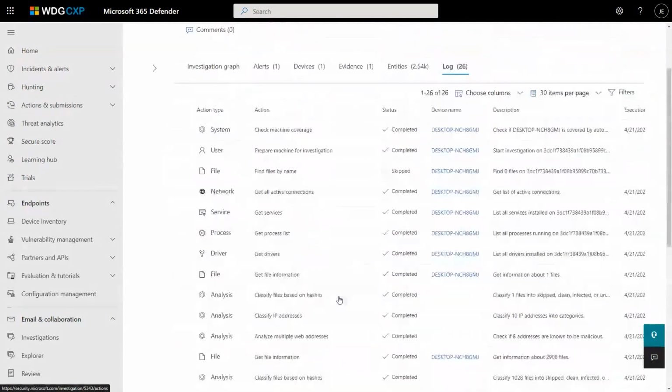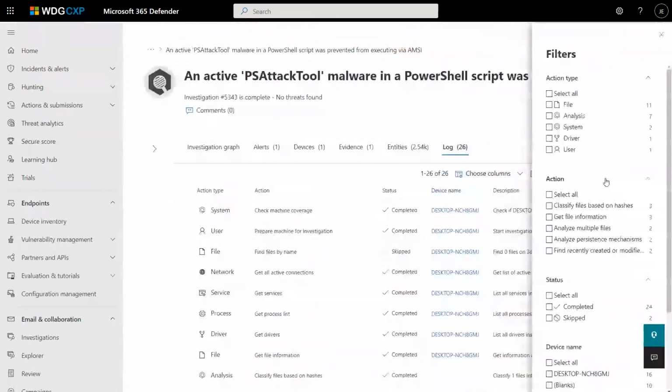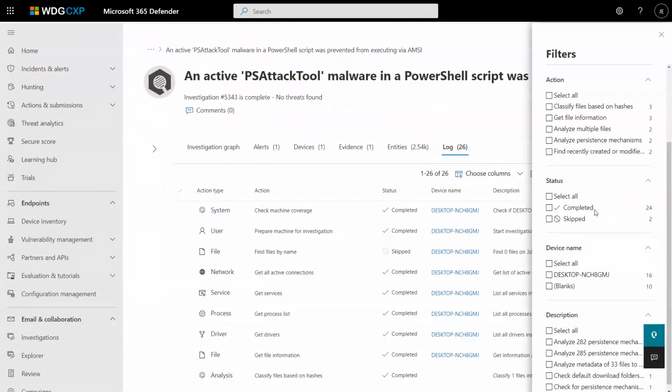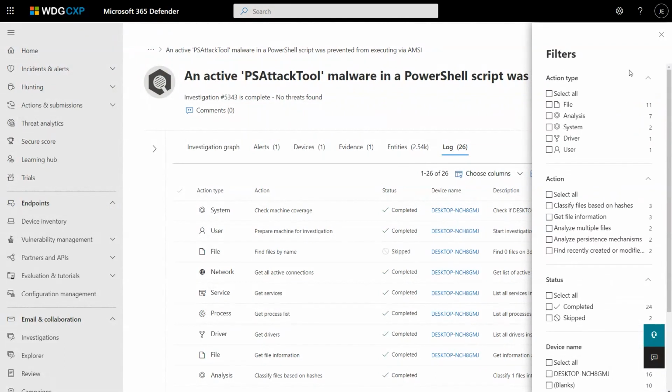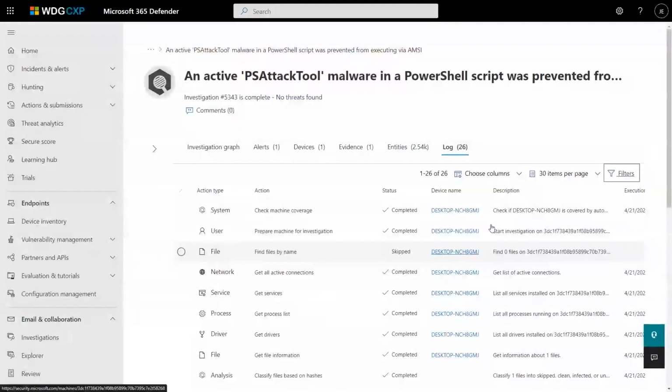And there's actually some really good filters on this page too. So if we click on filters, you can see here there's action type, there's the action, there's a status of completed or skipped, and then there's description. So you can actually go in here and filter the view based on what you want to look at. Any threats that are found are going to be here under evidence, right?